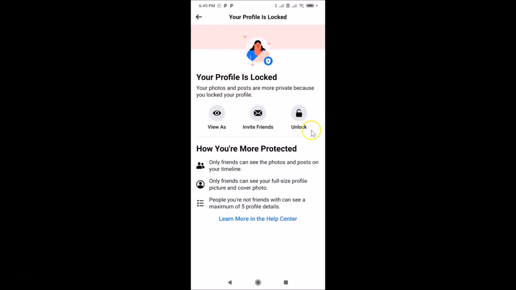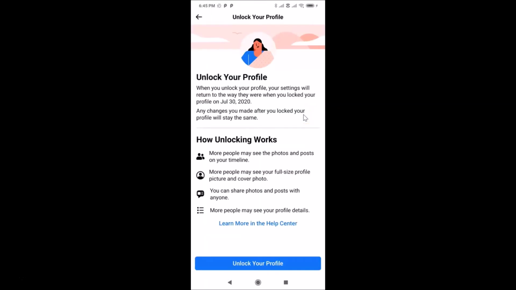Okay, and you can see we have this screen opened, your profile is locked. Okay, so here we have this unlock button. So what you need to do, you have to tap on this unlock button. So let me tap on this, and I have this screen opened, unlock your profile, and here we have some message. Let's read that. When you unlock your profile, your settings will return to the way they were when you locked your profile on July 30th 2020.